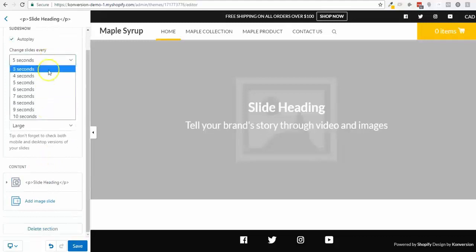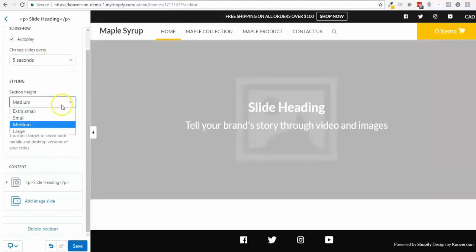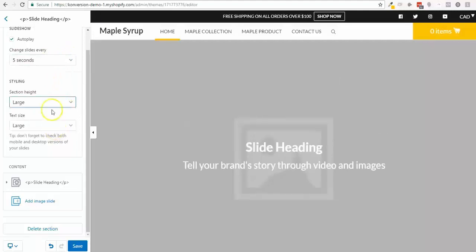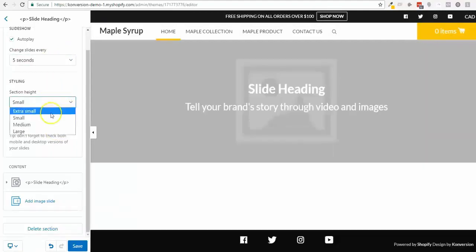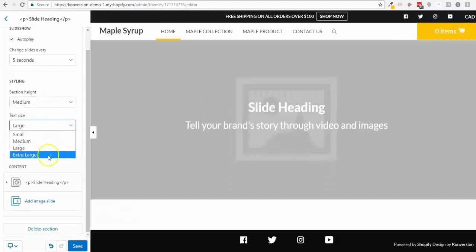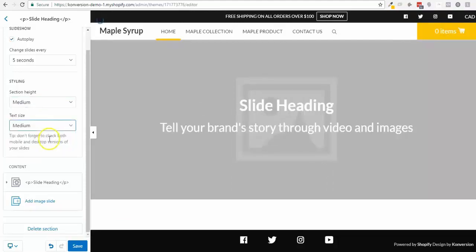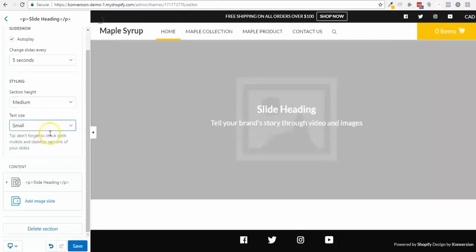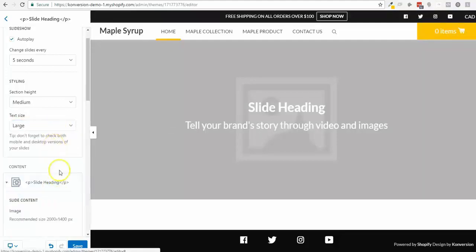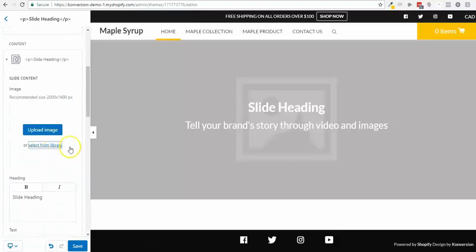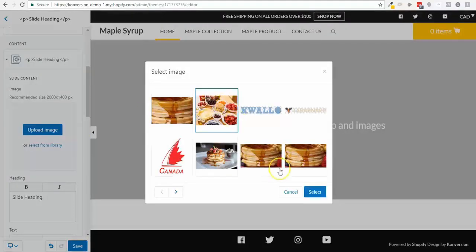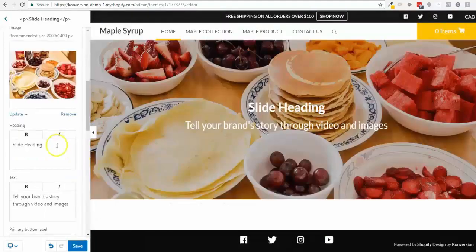I can select the theme to switch the slides. I can also make it bigger or smaller. I'm gonna keep it medium, and I can increase the text or reduce it, as you can see, and put it like really small. So I'm gonna hit this slide, select from my library this picture.